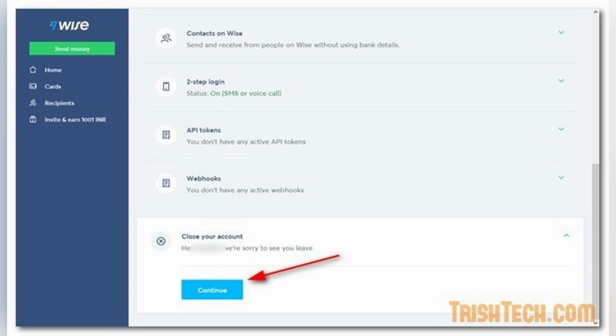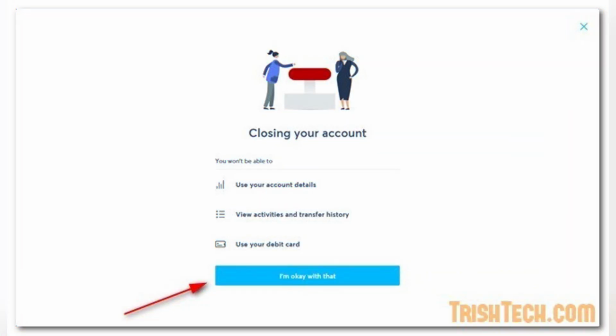At this point, Wise will show you some information about what happens when you close your account. It'll remind you that you won't be able to use your Wise debit card anymore. You won't have access to your transfer history, and you'll lose other account-related features. If you're sure you want to continue, click on I'm okay with that.